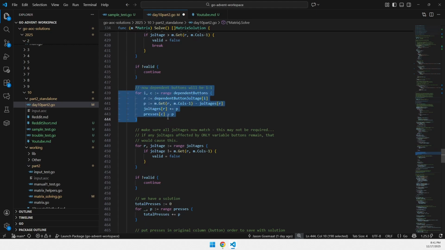So each of the dependent buttons remaining should be a one-to-one relationship with a voltage in that value. So I look at the voltage in my matrix for the puzzle, subtract the voltages from the permuting buttons, and that's how many times I have to press the dependent button, which will have a 1 in that matrix cell, and that will increase the voltage by the same amount.